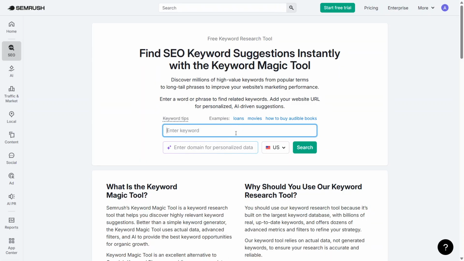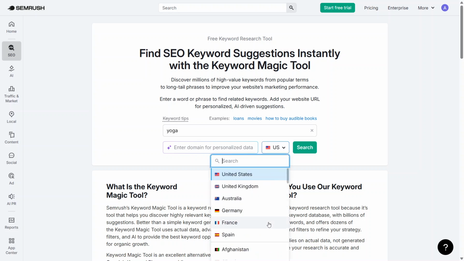At the top, you'll see a search field. Type a seed keyword. This is a simple, broad term that represents your topic, product, or service. If you want results tailored around a specific site, you can also enter a domain to personalize the data. Just below, choose the country or market you're targeting so the metrics reflect the right location. When you're set, click Search.